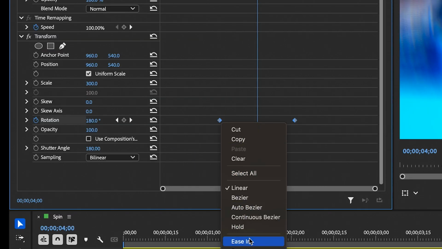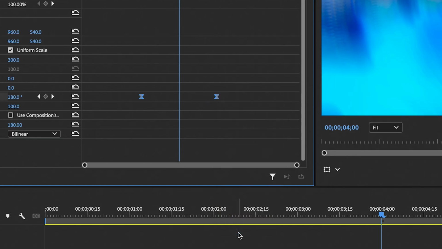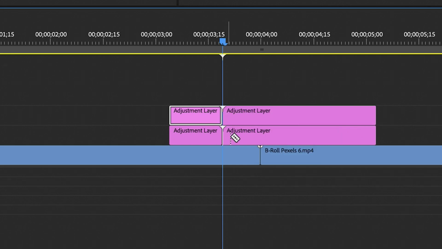on the left one and change it to ease in, right click on the other one and change it to ease out, drag both blue handles closer to each other, and finally trim both adjustment layers.